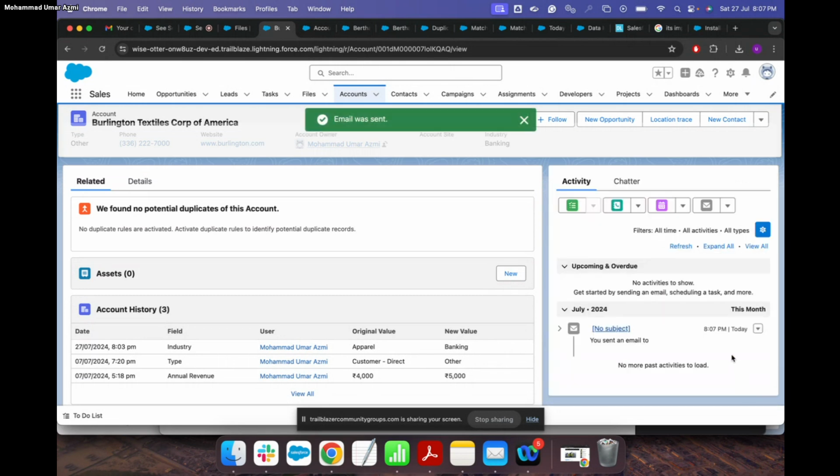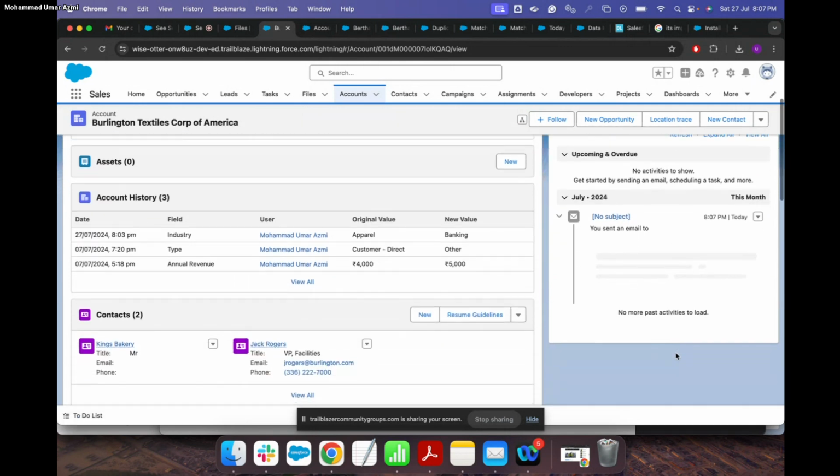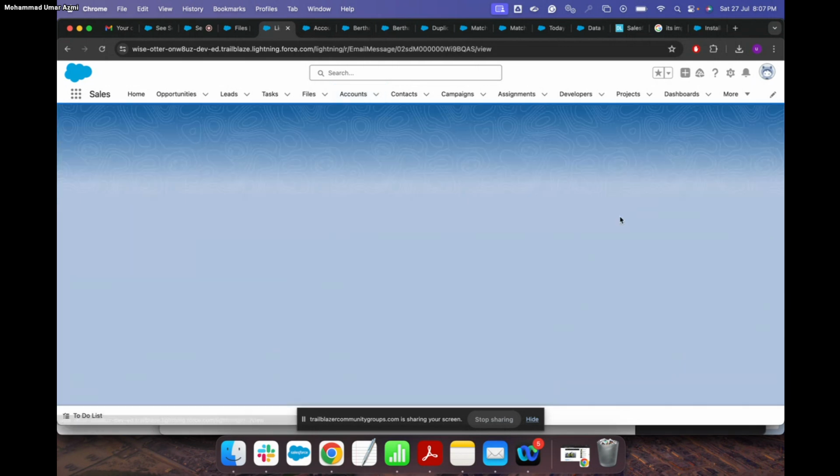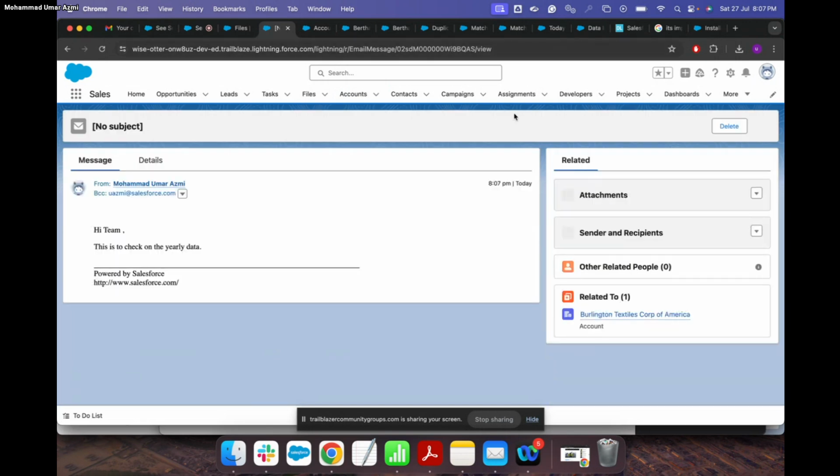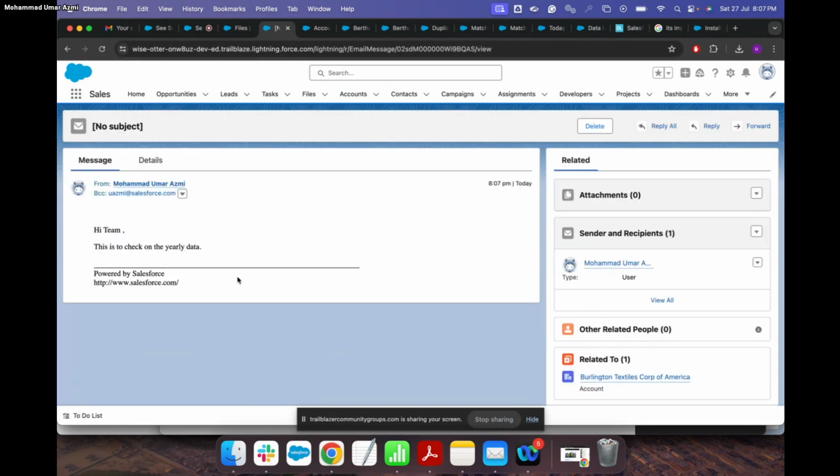That was a website. So if you see on your other side, there's one activity that has been captured, and if you click on hover on this, you'll see this. I've sent a no subject email, and if you click on this, it will show you the email that you have sent. It will take some time. Okay, so this is the email that has been sent.